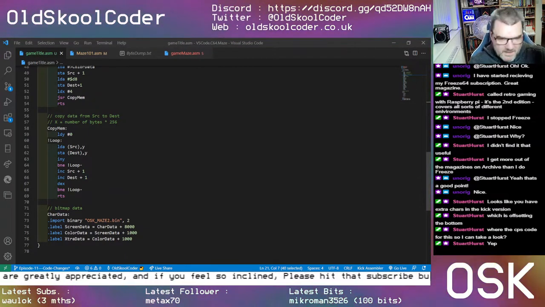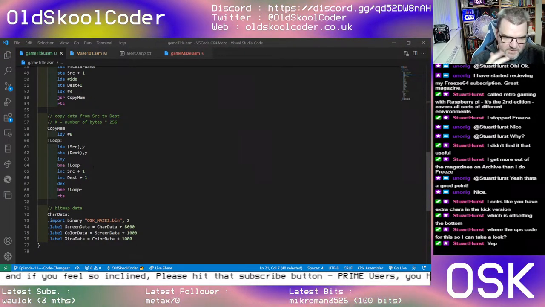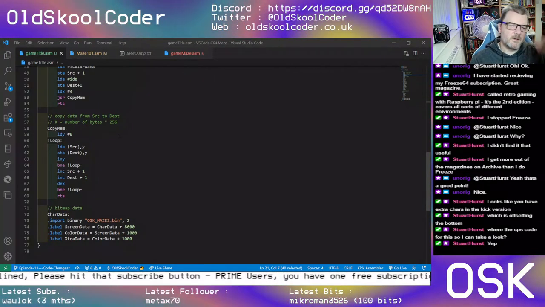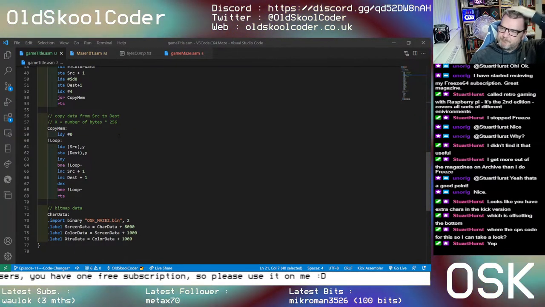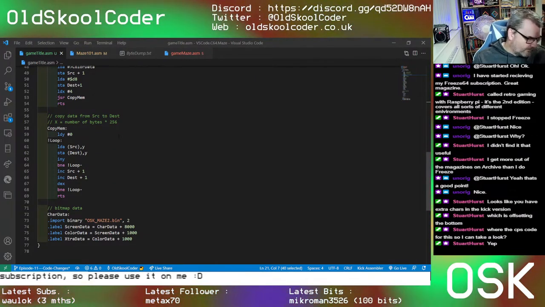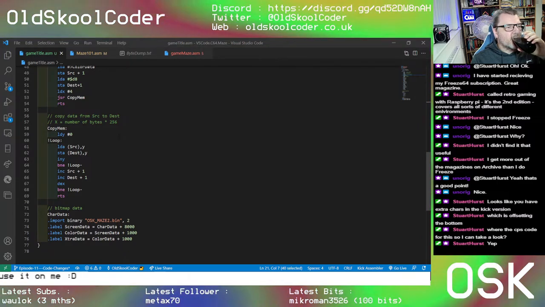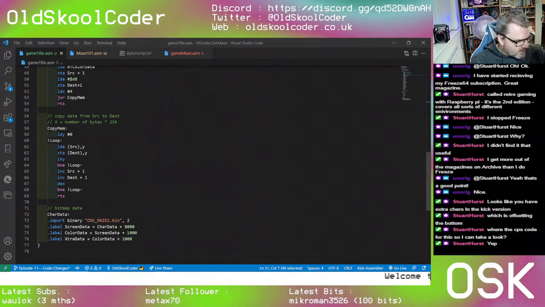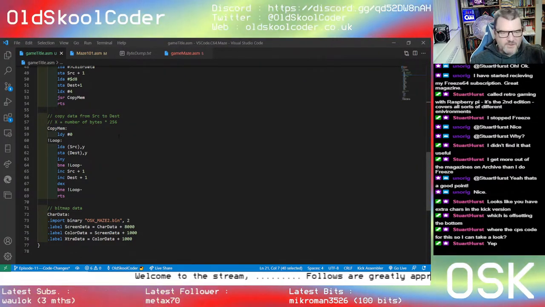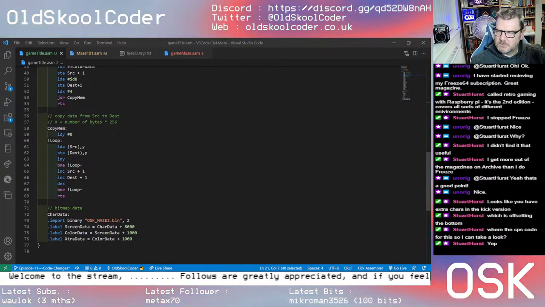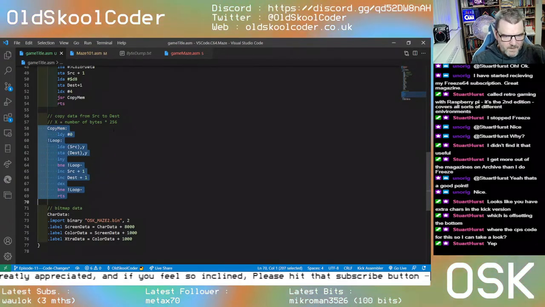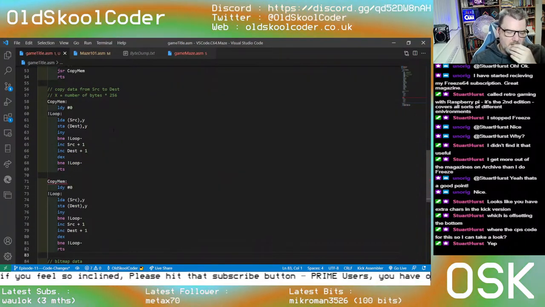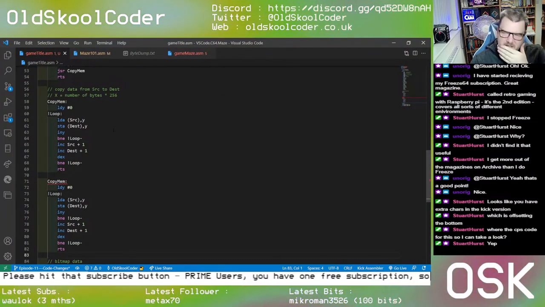So it's doing a double stack. Right, okay, so it's copying and it's offsetting. Right. So it's offsetting 140. Now that rings a bell. That does ring a bell. Right, so what we'll do is, self-modifying code, here we come.